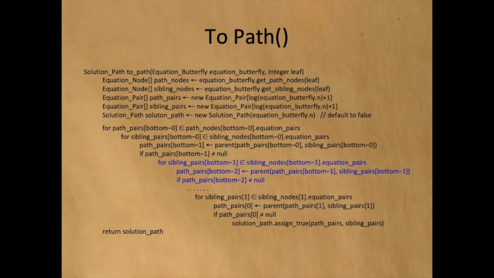The next for loop in medium blue processes all of the equation pairs of the sibling of the parent node. It creates a grandparent equation pair. If that grandparent equation pair is valid, it continues, and so on.